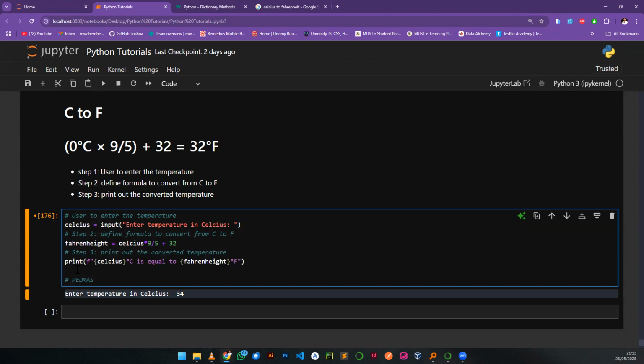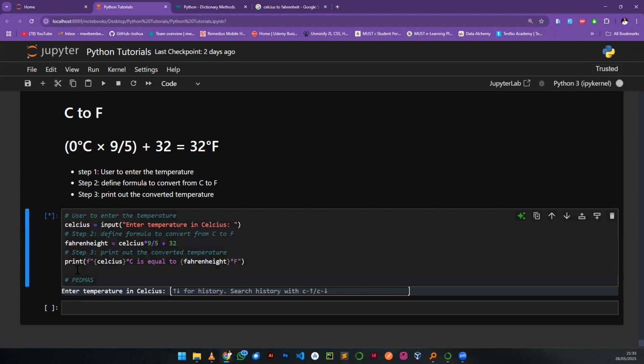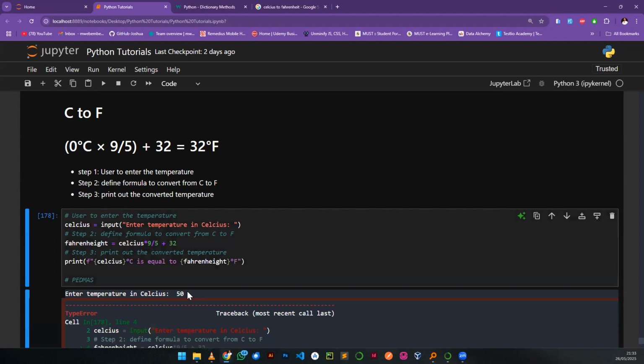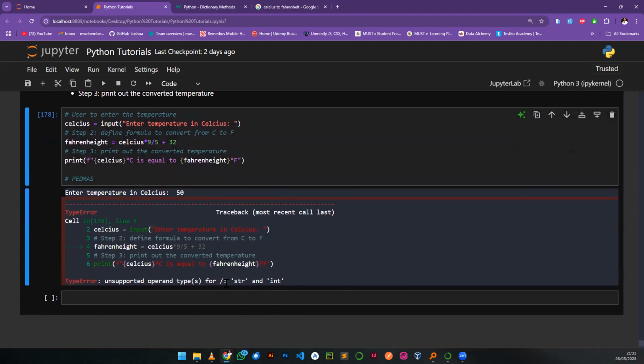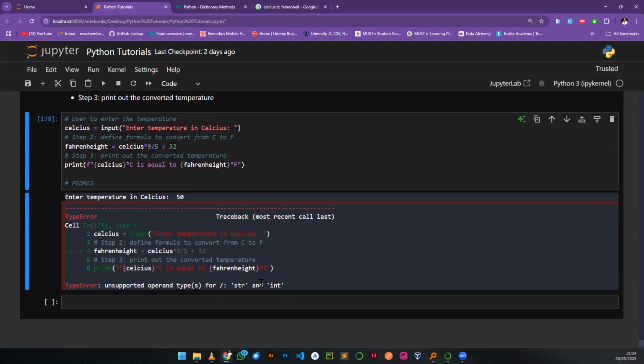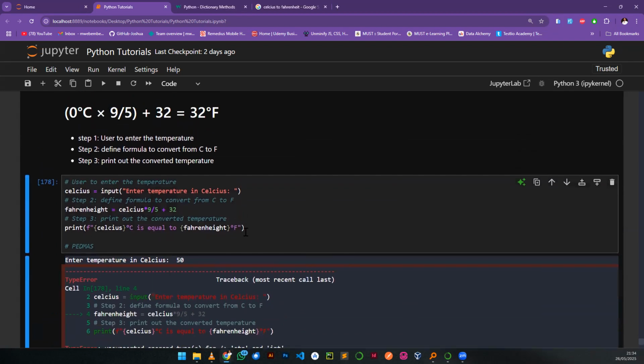Okay, we have all our steps covered. Let's try to run. So the user comes and says, maybe the temperature 50 in degrees Celsius. What is it in degrees Fahrenheit? I run that. So we get an error. Unsupported operand types for string and int.